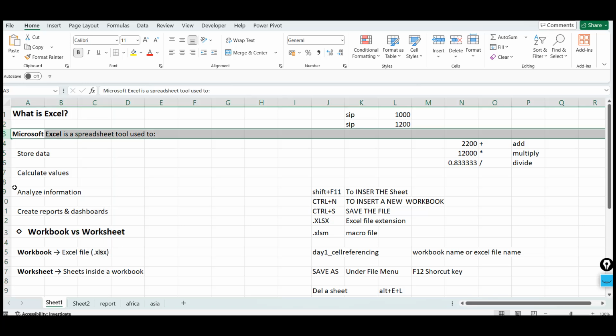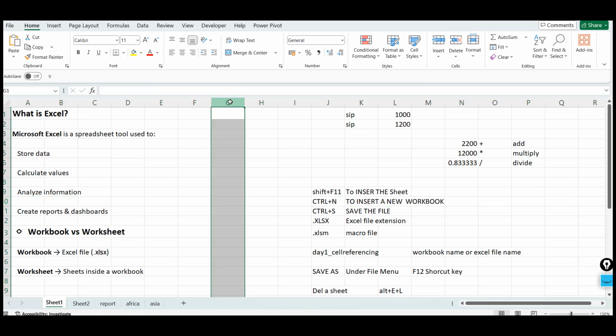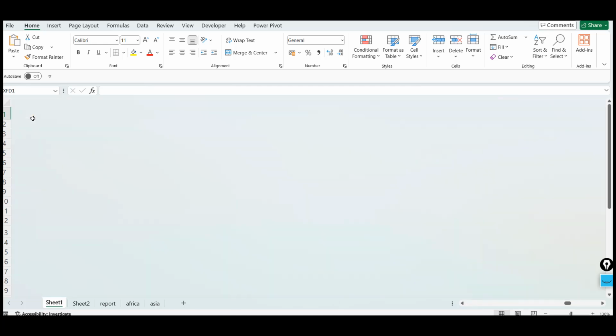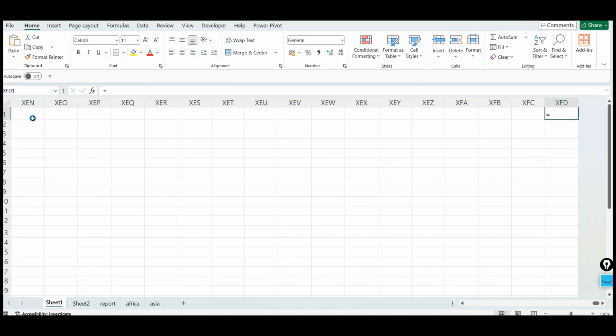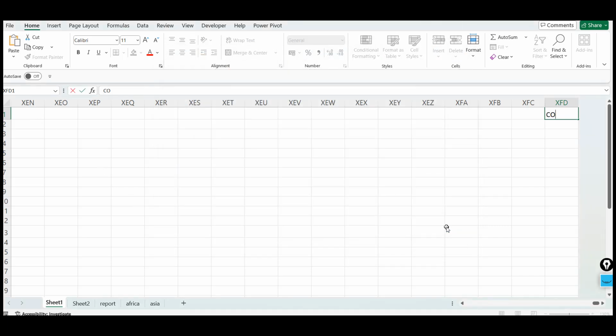If I tell you select row number 10, what will you do? Yes, very nice. If I say select column G, what will you do? G column. Columns are always vertical and they move like this, left to right. How many columns do we have? XFD. Let me show you the formula. If you want to check what is the last column number, just type in here COLUMN. This is the formula I'm telling you, okay? Just a bonus tip. COLUMN, don't type anything. Open parenthesis, close parenthesis, enter.